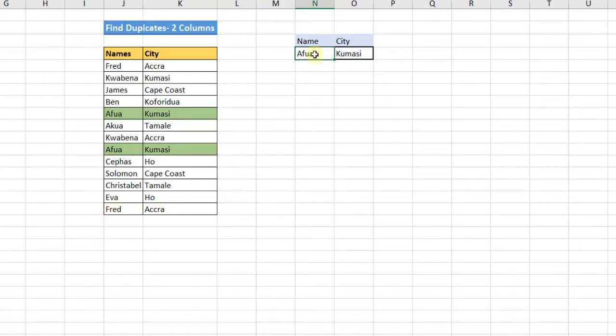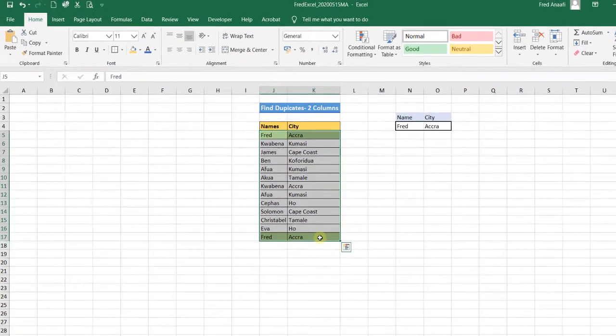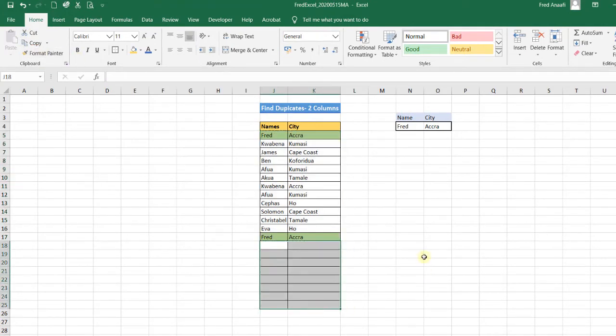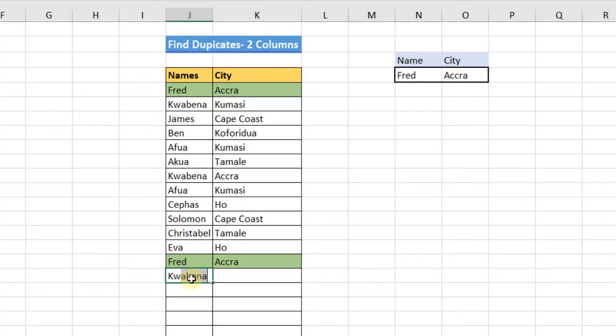So we change the name to Fred and we change the city to Accra. We see that Fred is duplicated here, which is highlighted. We can apply this conditional formatting to the rest of the column. So assuming I'm doing an entry where, let's say I'm entering Kwabena, and I go to city, and I enter Kumasi. So the moment I change it to Kwabena and Kumasi, it will be highlighted.